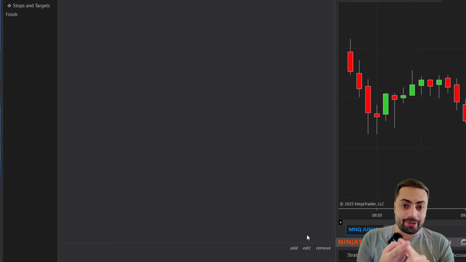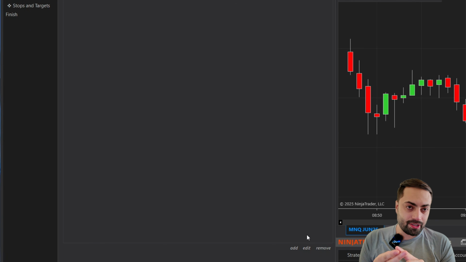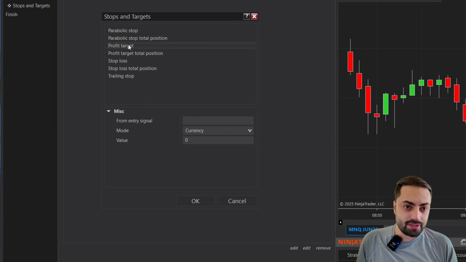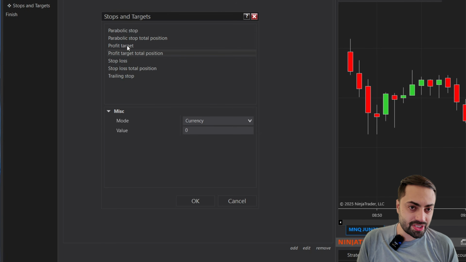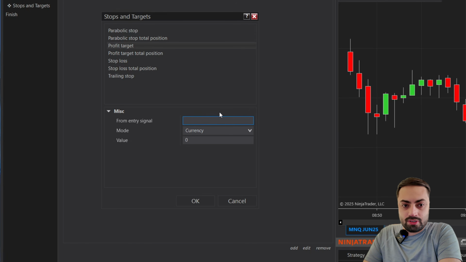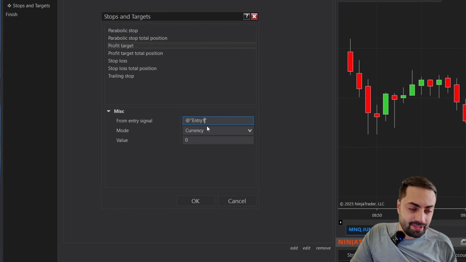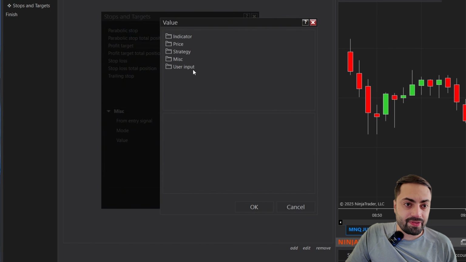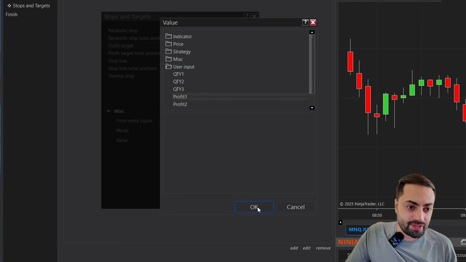And now we have to set our profit target for each one of our targets. So go to add, profit target. Make sure you do not set that total position because each target is going to have a different entry signal. So from entry signal, first is going to be entry 1. That has to match the same signal from our initial order entry. Make sure this is spelled correctly. Entry 1. Mode, again, I'm going to change that to ticks. The value is going to be profit number 1.